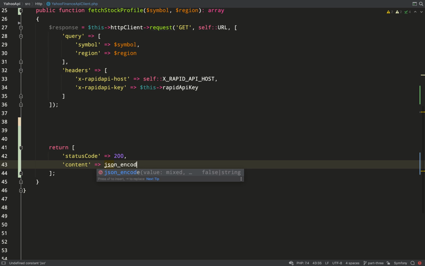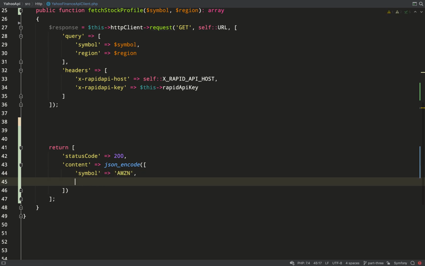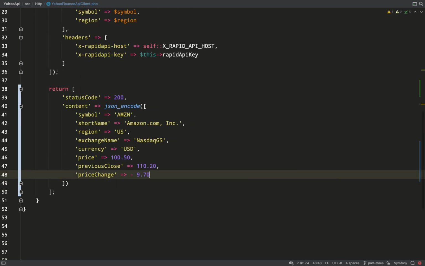I want to take my shortest path back to a green test, and then I can refactor from there. So what I'm going to do is JSON encode an associative array of the exact keys and values, or types of values, that my test is expecting.